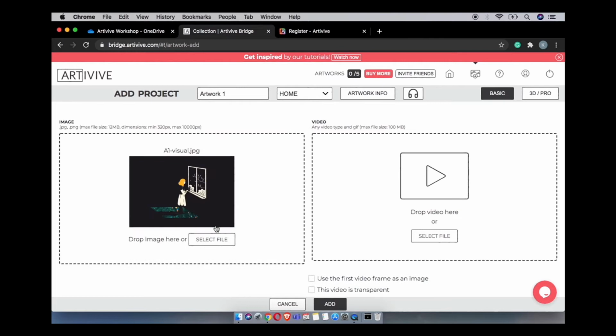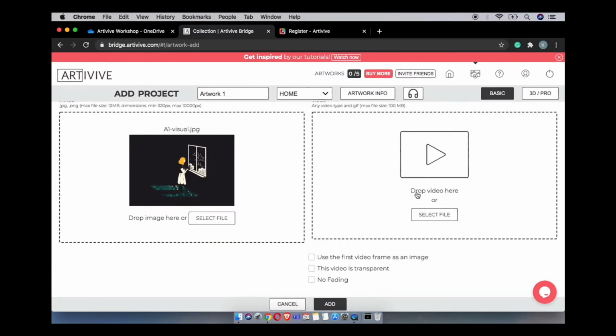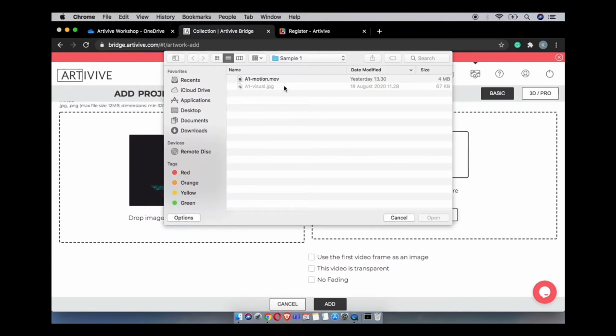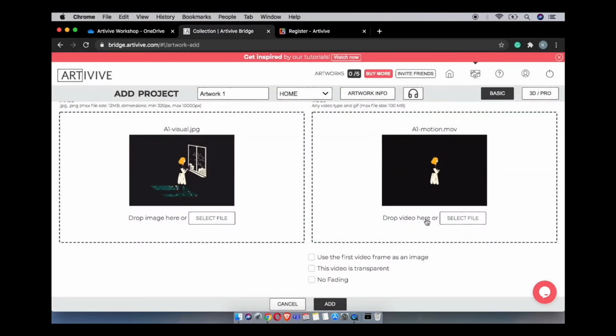So this is our artwork. This is what we will be seeing. After you use the application to scan this image, it will play a video over here. Now I'm going to select the file and upload the video under sample 1 motion. It will take some time. Now you can see this is a video.